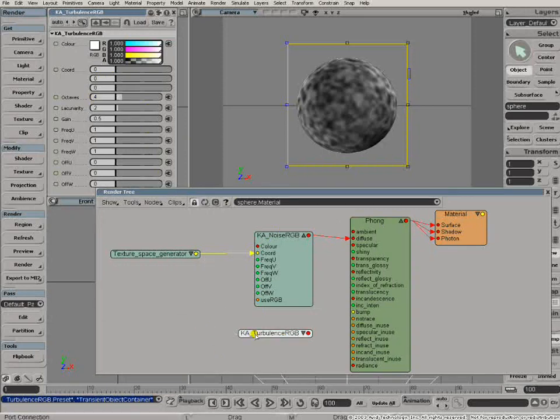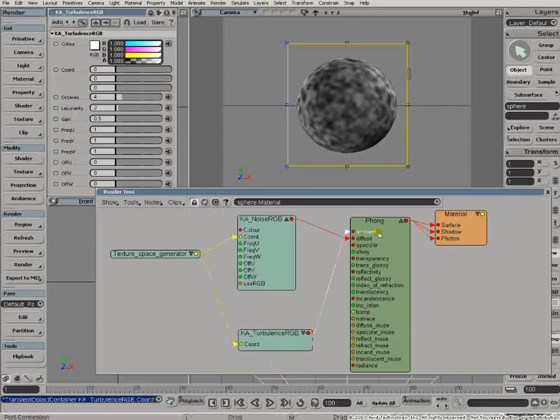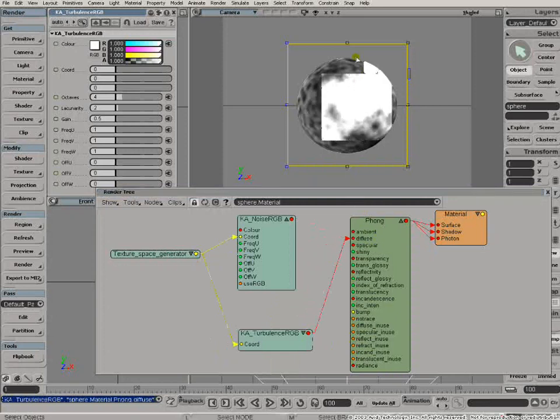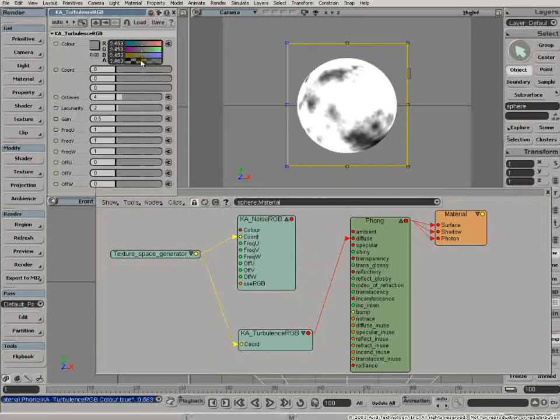Again, it needs a text-to-space generator of some kind in there. We'll use the one that we've already got. Plug that into the diffuse, and you can see considerably more interesting. I'll just bring the colour down so you can see the detail a little bit better.